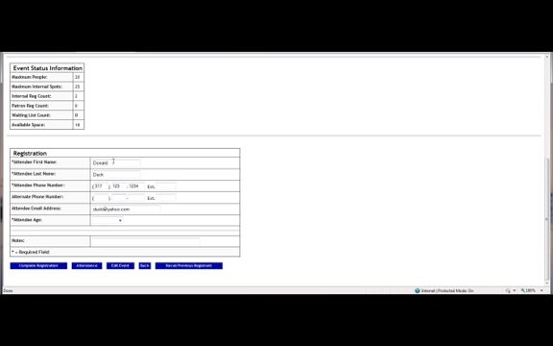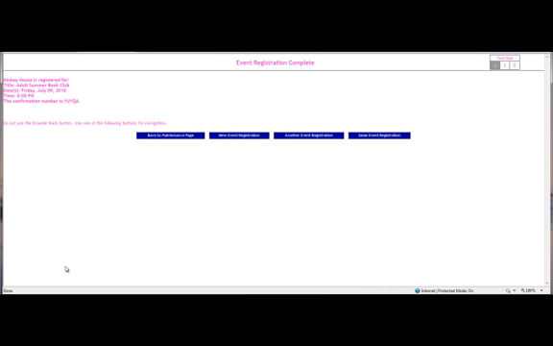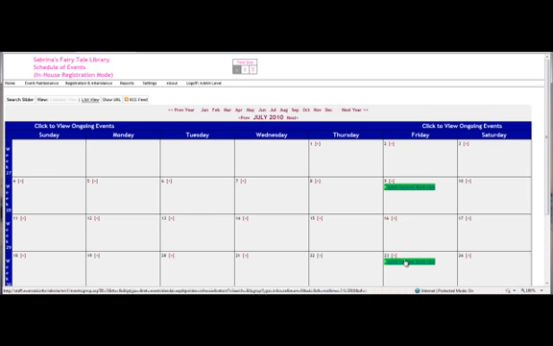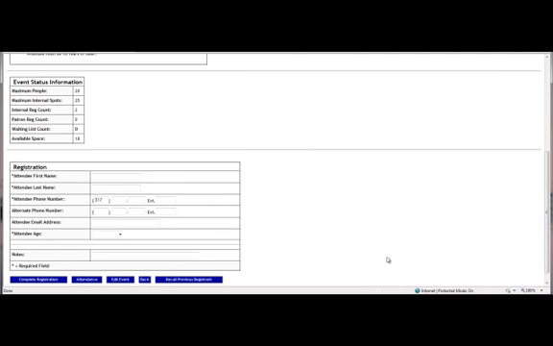Let's register another patron. Once I select Complete Registration, our Event Registration Complete form will appear with the information along with the confirmation number for Mickey Mouse. Now, if I was to select New Event Registration, it's going to bring me back to the calendar and I could select the next event that Mickey Mouse wants to register for.